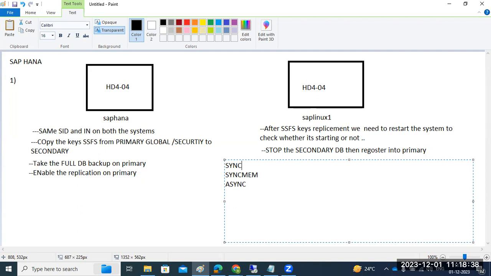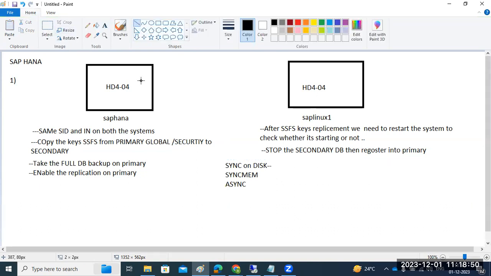Sync on disk means that at the disk level the data will be replicated. The primary system sends the data to the secondary, right? The primary will send the data to the secondary here. In synchronous mode, once the data is received by the secondary, it will send an acknowledgement back to the primary saying that I have received the transaction.